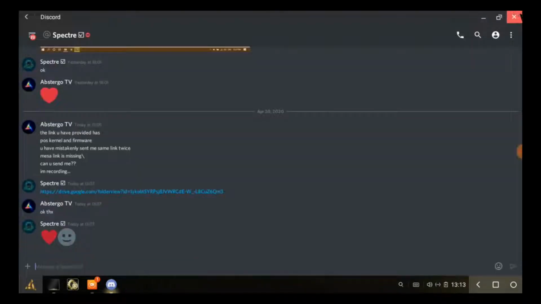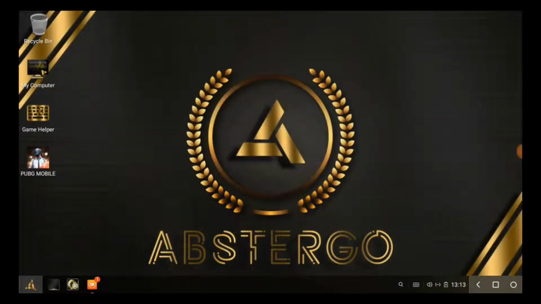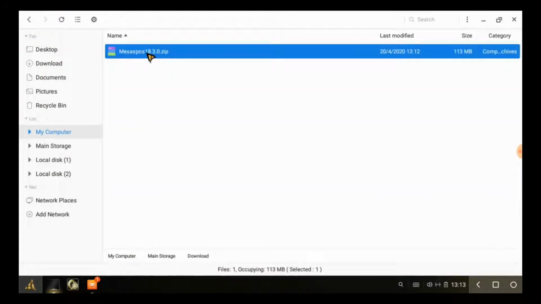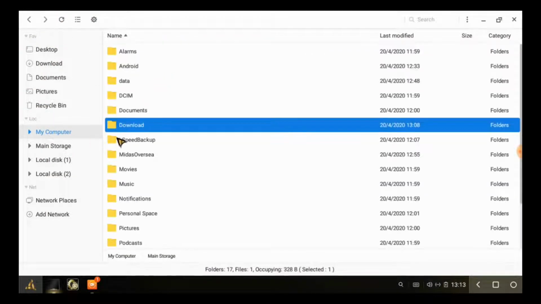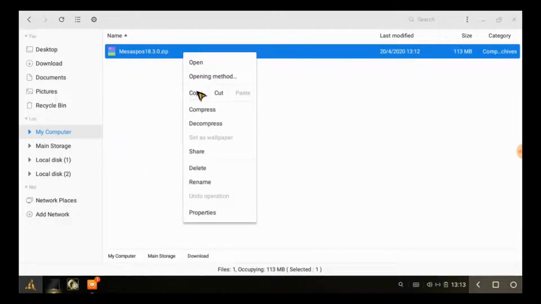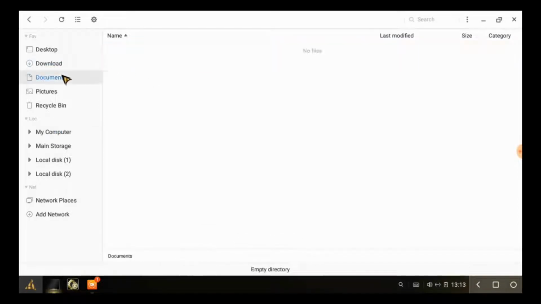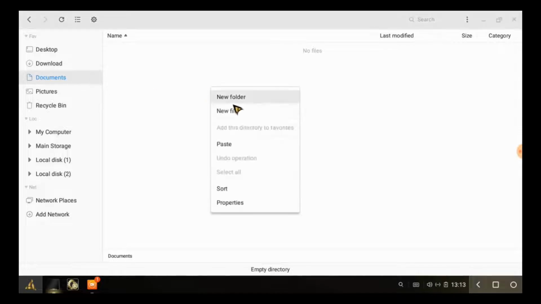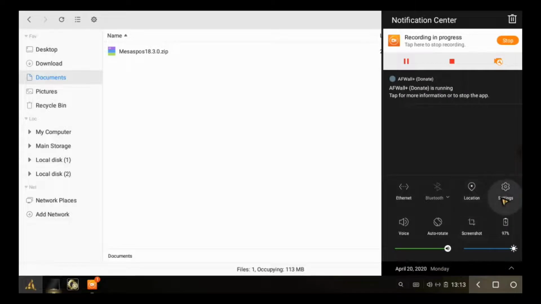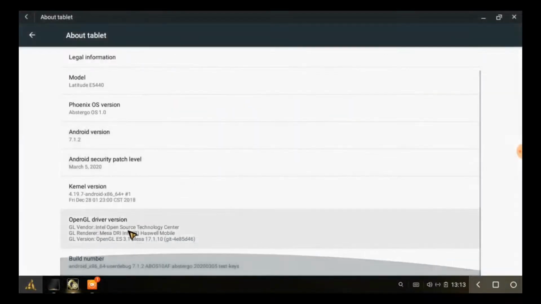Now close all apps. Open my computer and go to download folder. Files that we download is saved in download folder. Now copy the Mesa file to the document folder. Do what I'm doing, bro. You need to follow same process for kernel and firmware upgrade and downgrade too. Okay, after you have pasted it in document, now let me show you that I'm having Mesa 17.1.10 installed now.